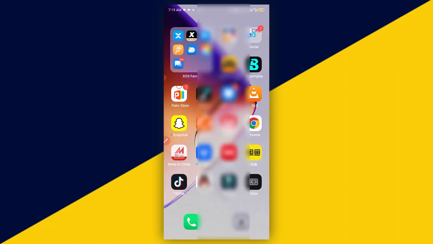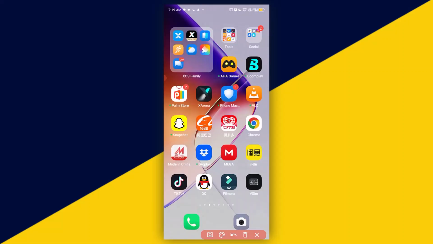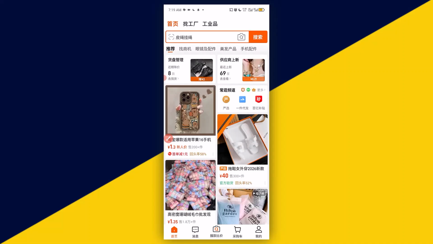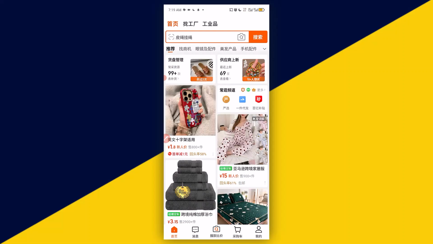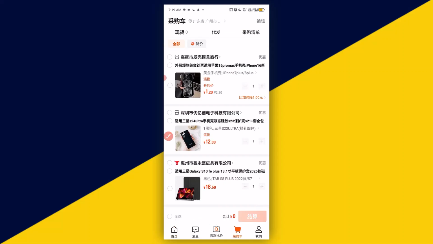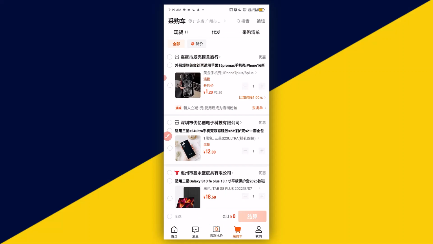I'm going to exit from my WhatsApp right here. I will go ahead and open up my 1688 Chinese shopping app. After opening my 1688 Chinese shopping app, I have already added all the products to the cart. Next thing I'm going to do is to click on here to open my cart. Just like so. So these are all the products right here.